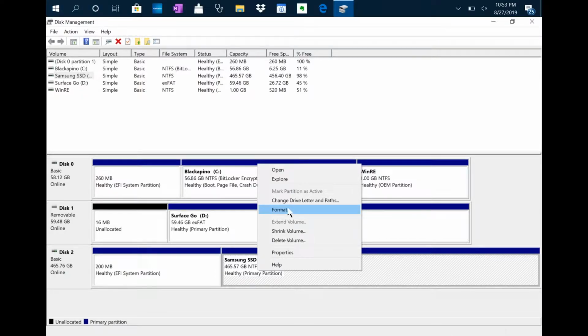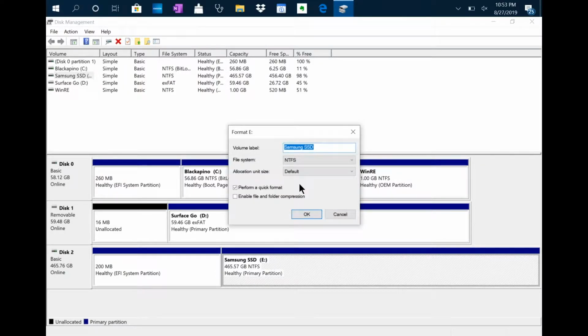You highlight that, click on that, and you can rename the external hard drive whatever you want. And then the file system would be NTFS. Once you do that, you basically just leave the perform a quick format option as it is by default, hit OK, and then it basically reformats your hard drive.